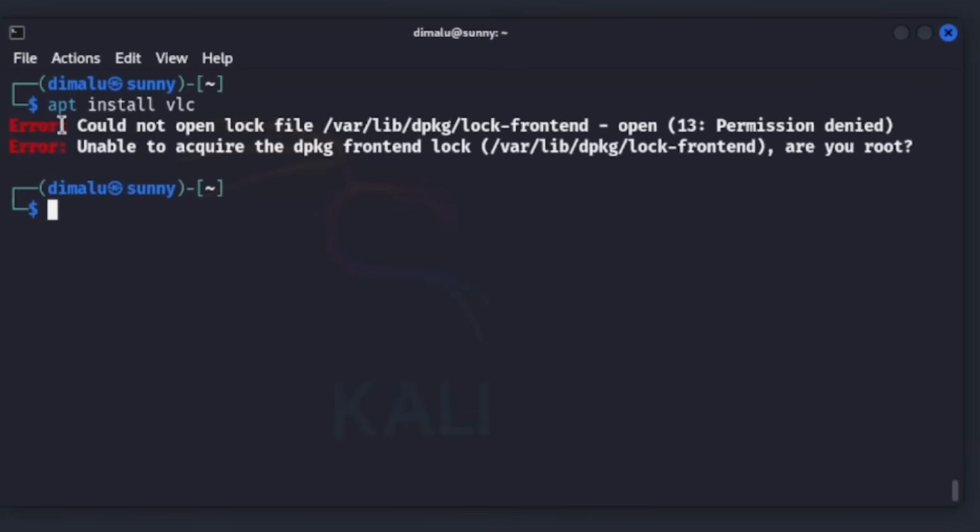As you can see, guys, we have two errors. The first error says permission denied. It means that the currently logged in user Demalu does not have permission to execute this command. And the second error says, are you root? It means that you need to be the root user to execute this command. Only the root user is allowed to execute this command.